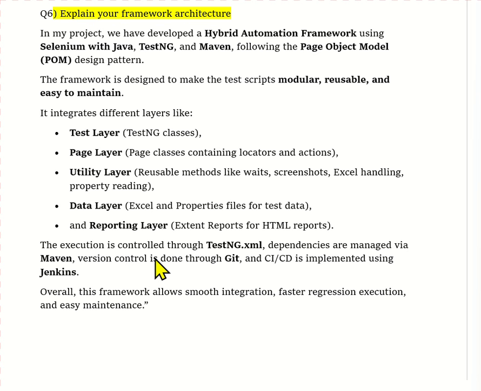version control using Git. So guys, these are all the layers: page layer, test layer, utility layer, data layer, reporting layer. Now I will explain one by one each layer in detail. So first is the base layer.